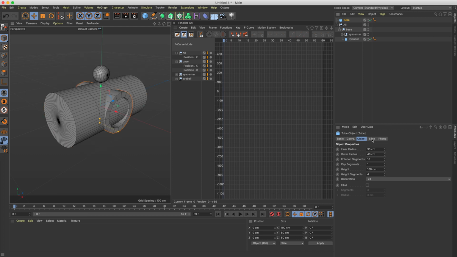We just need half of the tube. So you go to slice, you click on slice, give it 90 to -90. And there we go, we have our mouth. Let's move it a bit up. Okay, that is somewhere here.